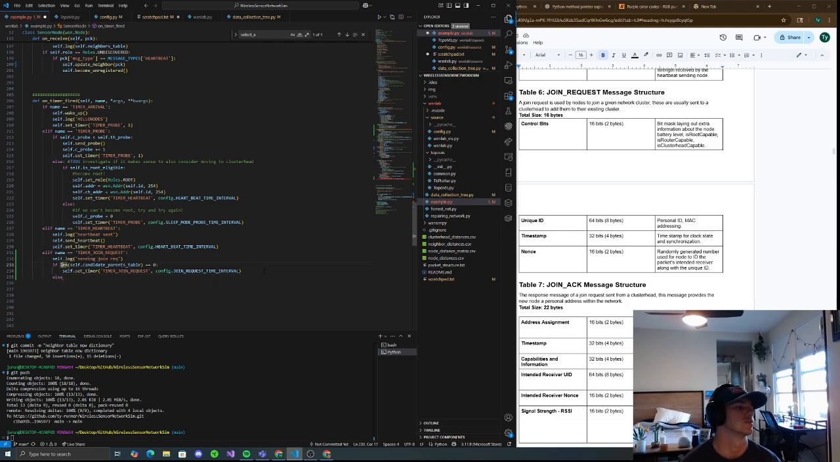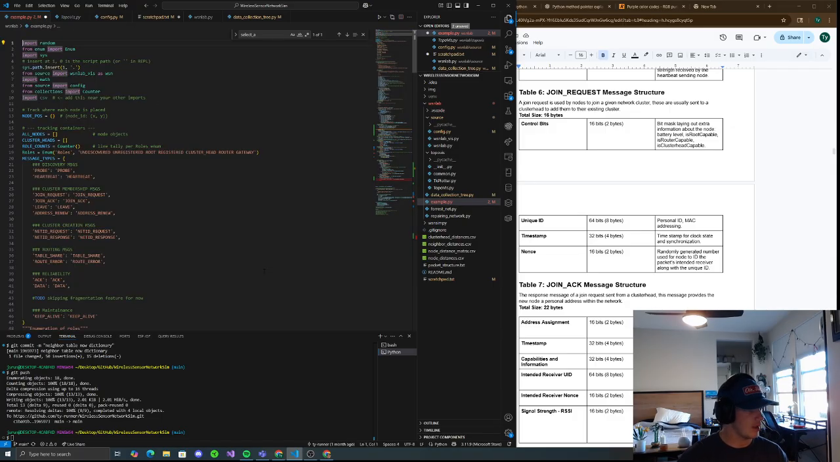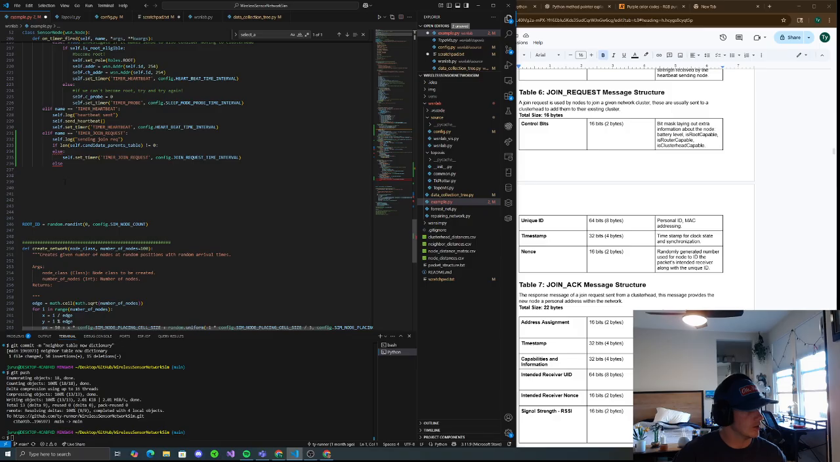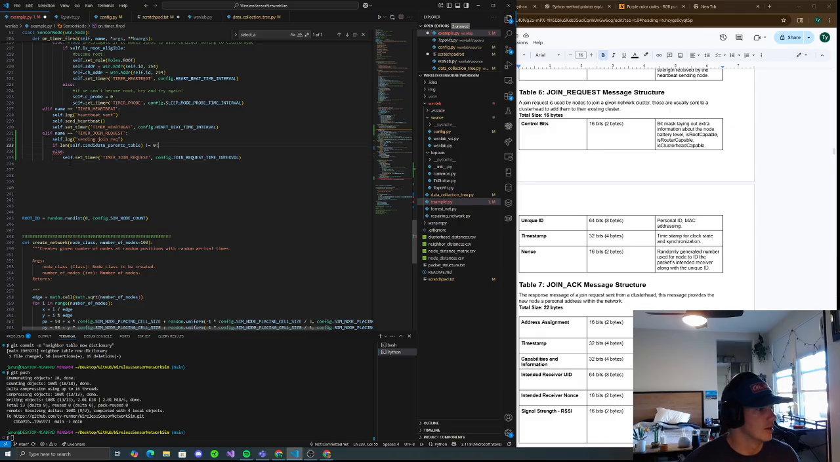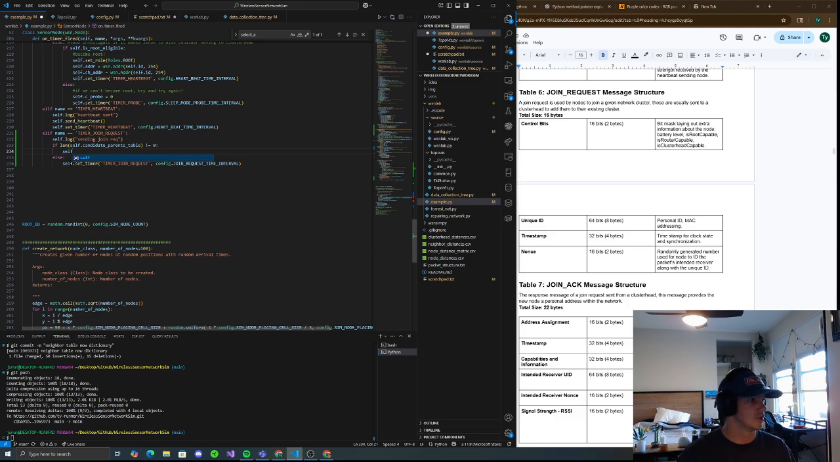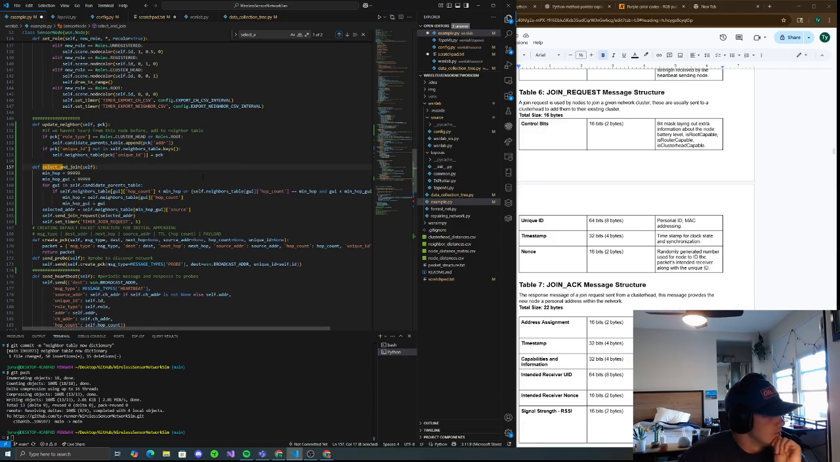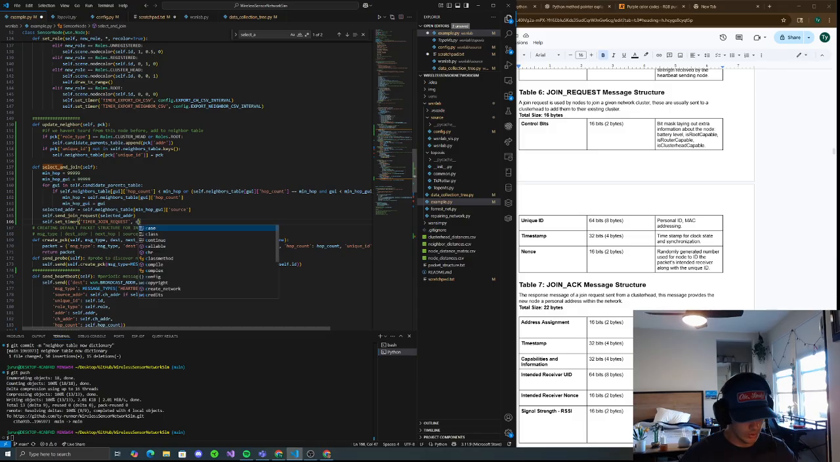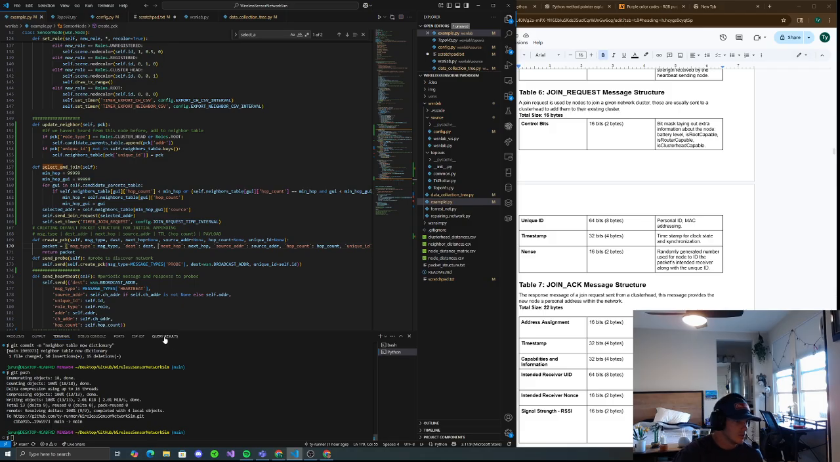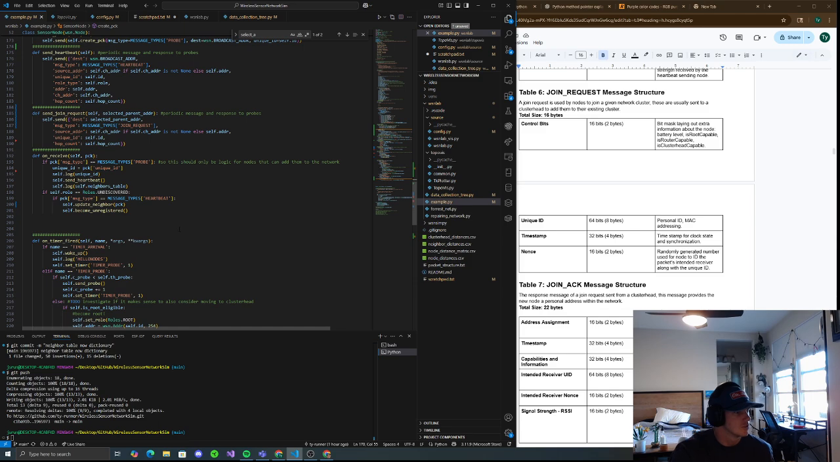Else. Oh, I hate the way this logic looks. Fine, I'll restructure. Barely, though. Nope, not that. That is not what I wanted. I wanted Control Shift. That's what I wanted. Okay. We want to self dot select and join. And that doesn't have any args, does it? Yeah. Config dot join request time interval. Okay. I say we purge this, it works.